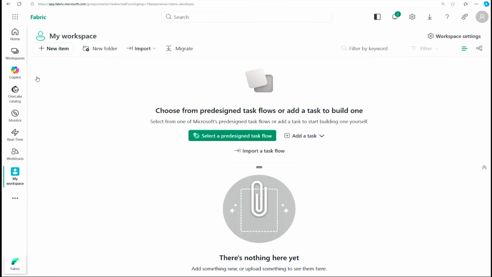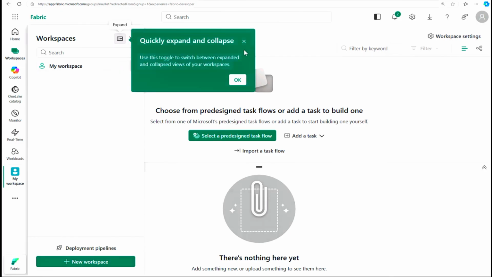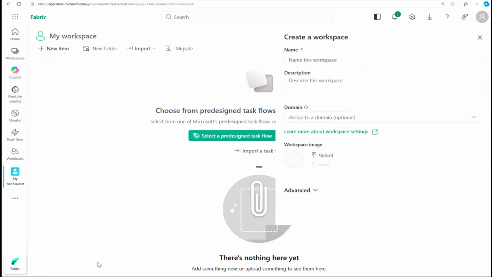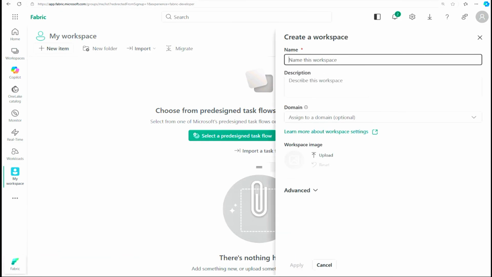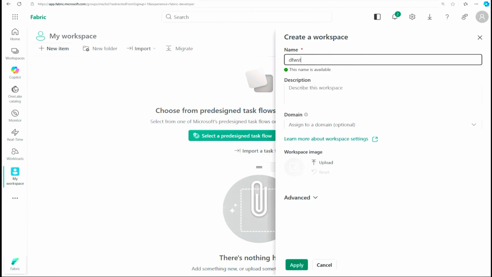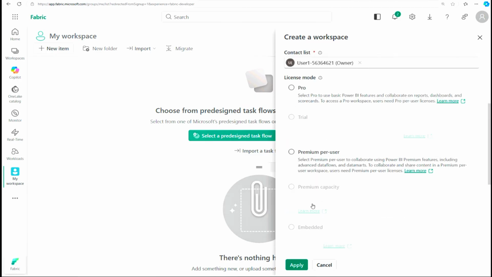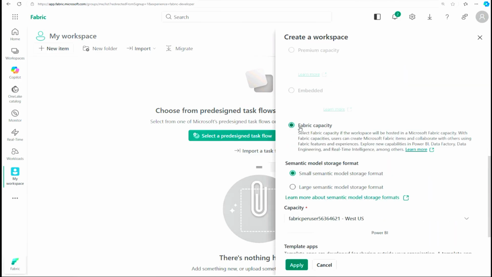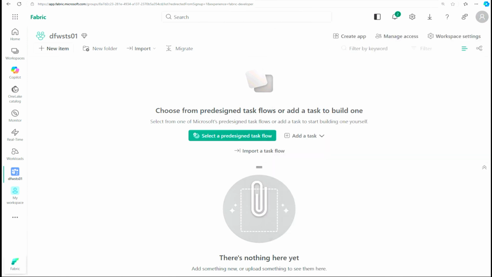Very first thing, you need to create a workspace. Here we have connected to Microsoft Fabric. Select workspace, click new workspace. Under the advanced section, see the licensing mode and make sure that Fabric capacity is enabled, and click on apply. So an empty workspace has been created now.